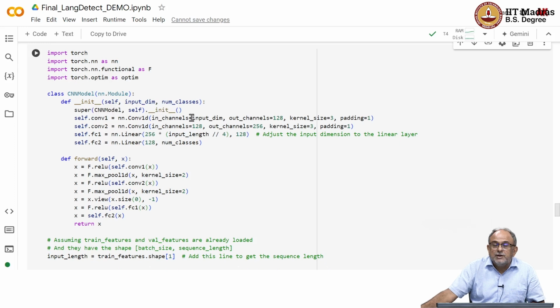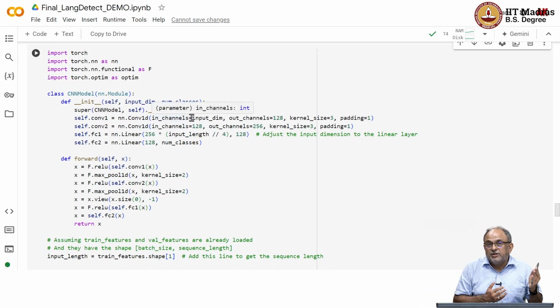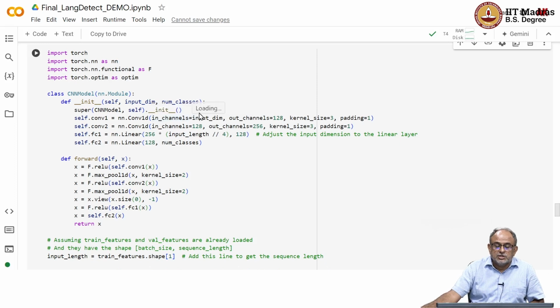So, the input is the input dimension of the wav2vec features. It can be 768, 256. I think we have taken the simplest model. So, the input will be 256, the output channels will be 128, the kernel size is 3, the padding is 1 and so on. Okay.